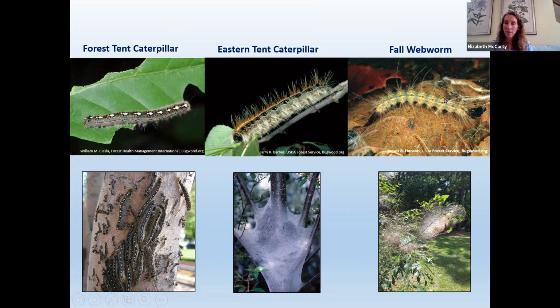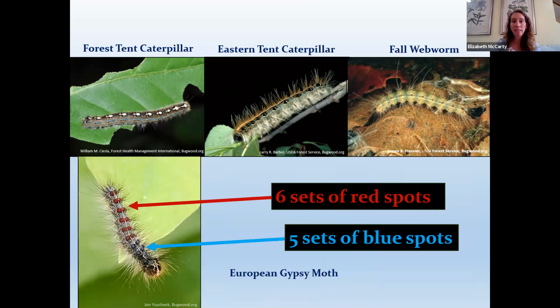And fall webworm can have some variation in their colors. They have the nest further out on the branches, and they have many generations a year. So if you think starting earlier in the year with forest tent, we're on the trunk, we move up to the crotches with eastern tent a little bit later in the year, and at the end we'll have fall webworm further out on the branches. And that's how I kind of remember to separate these things.